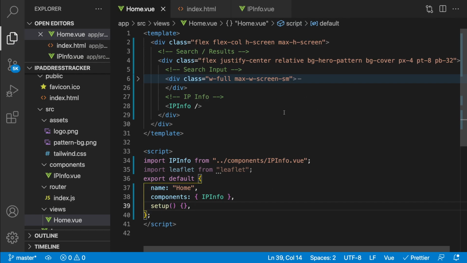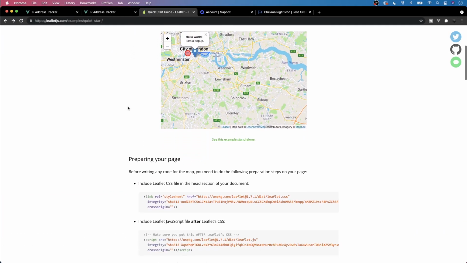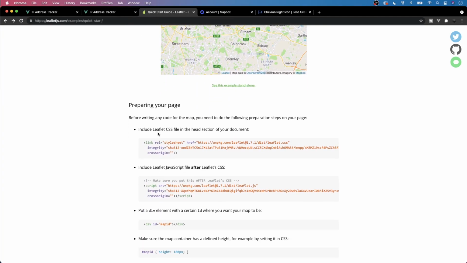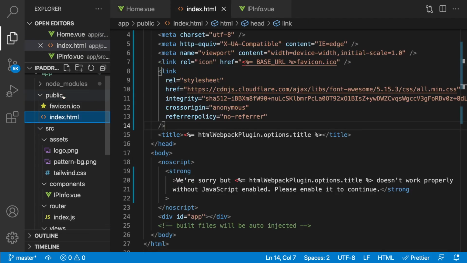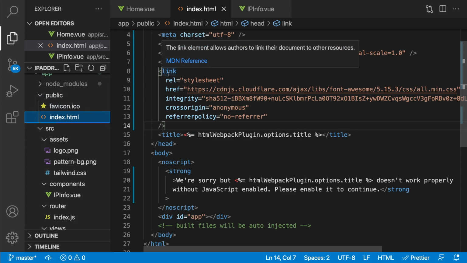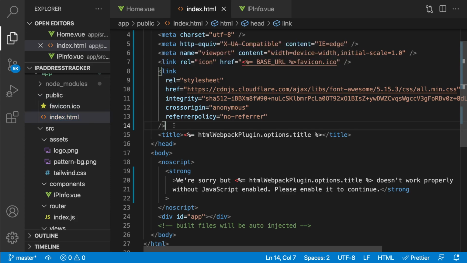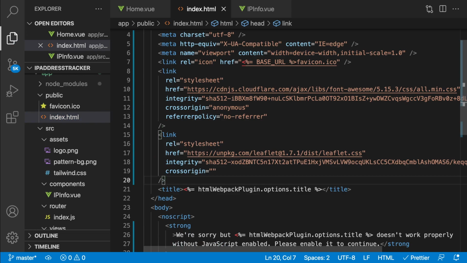Now let's head back over to the documentation here. So the first thing that we need to do is include the Leaflet CSS file into the head section of our document. Now, even though we imported it with npm, we still need to include this link tag right here with the styling for Leaflet itself. So what we're going to do is copy this code. We're going to head back over to our actual project here, and inside of the index.html in the public folder, very similar to how we did our Font Awesome link tag, we're going to go right below that and paste in this link tag from Leaflet here. Okay, and that's all we need to do.